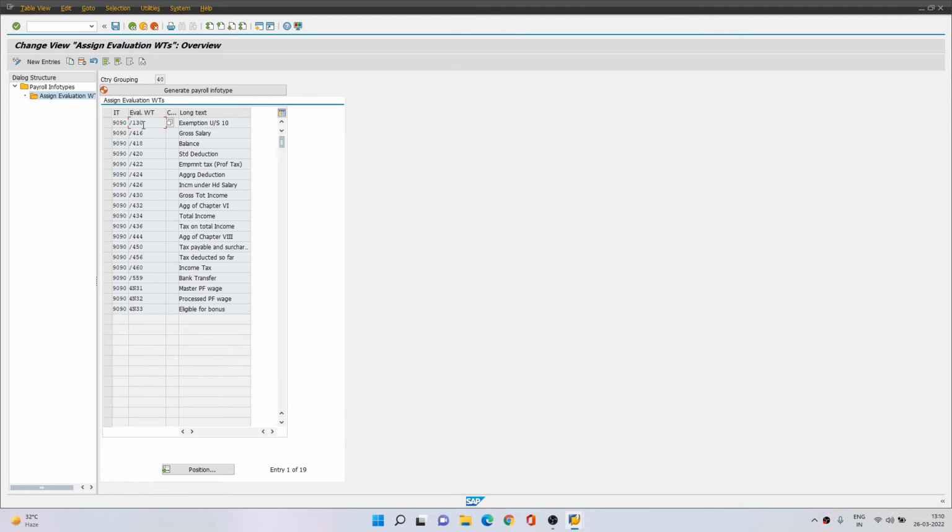Once we make all the entries and specify in the system what different fields should be present in my payroll info type, we hit the generate payroll info type button. Now when we hit this button, the magic happens. All the structures required for creating the payroll info type, including the PA series database tables, get generated. If I have info type 9090, there must be a corresponding database table PA9090, so that table will also get generated.